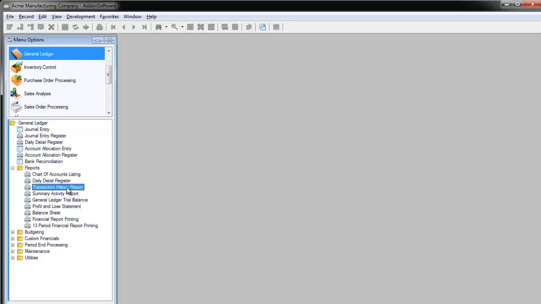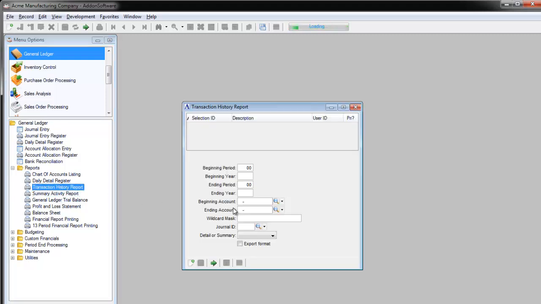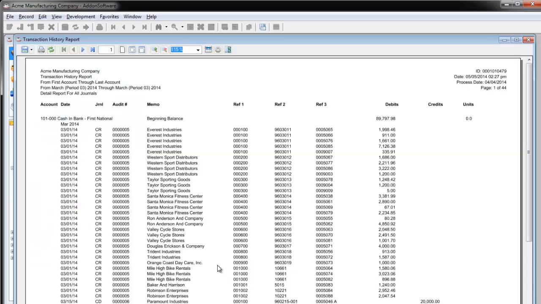Our transaction history report is also interesting. I just skipped over that, but let's take a peek at it. We have our period and year ranges that we can have, beginning, ending accounts, wildcards by journal, detail or summary. I did want to point out this export format, very nice feature. It formats it rather than in a nice print, viewable, user-friendly format such as this. It would format in a more columnar fashion suitable for Excel, for example, spreadsheets, wherein you'd have your accounts listed with each row of data. So that's a very nice feature.